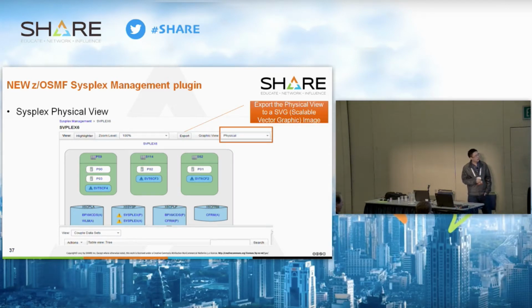So for a specific SysPath, we support displaying the SysPath by physical view. This physical view tells you which CPCs are in this SysPath and which systems and CFs belong to which CPC. And we also display the volumes on which the couple data set is located. If there is any potential single point of failure, then we will also display a warning icon near the couple data set.